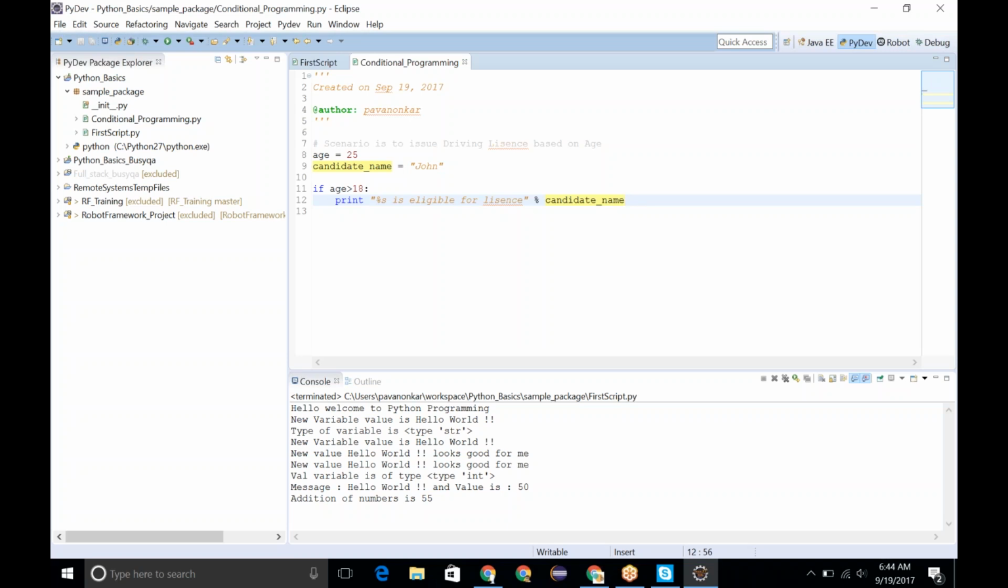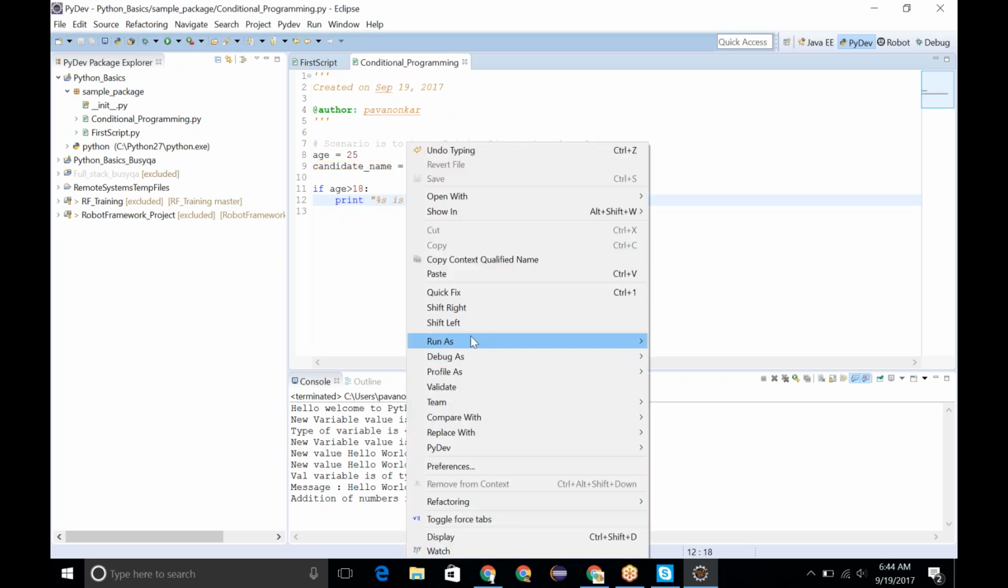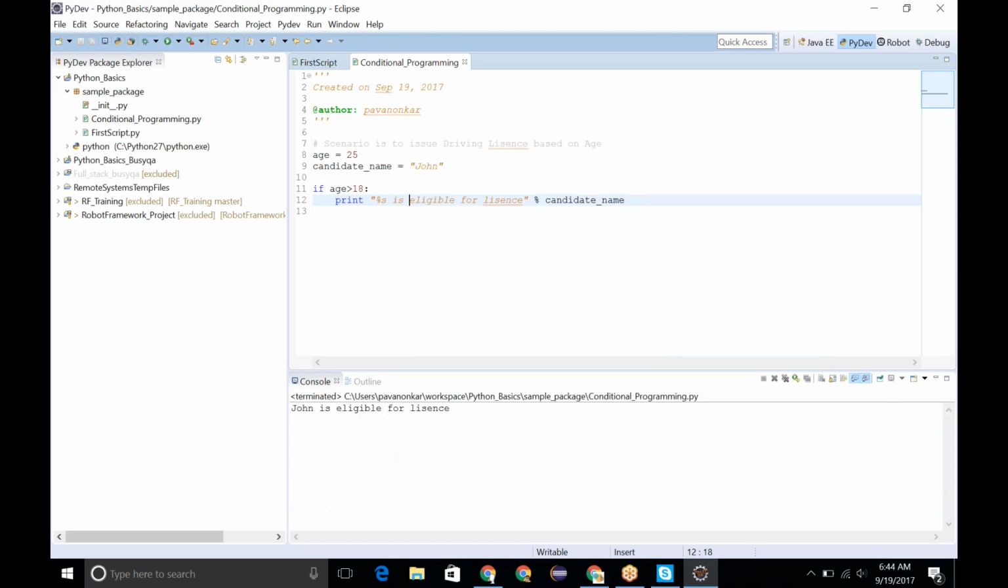Okay. So now if you see what I did is this one, and I will try to run this. So John is eligible for license, right? How did this happen? We took age as 25. The candidate name is what we assigned. See, if is the condition that we put. Now, if understands the expression. So if age is greater than 18, then only go inside this loop. So that's why I printed this.